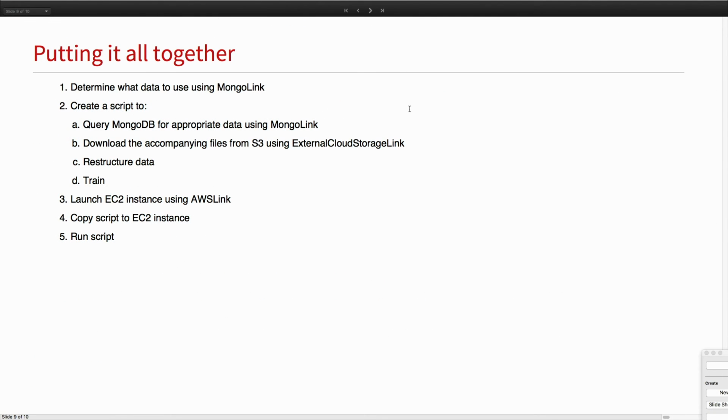So putting this all together, if you wanted to, say, train a neural network on EC2, first you would determine what kind of data that you want using Mongo Link. So you'd probably, on your local machine, figure out what queries you want, figure out what data you're going to use, and then you would create a script. So you would connect to Mongo Link, do whatever query that you want to do, then download the accompanying files from S3. Sorry, I forgot to rename that again.